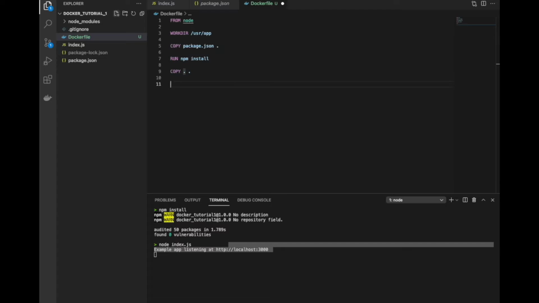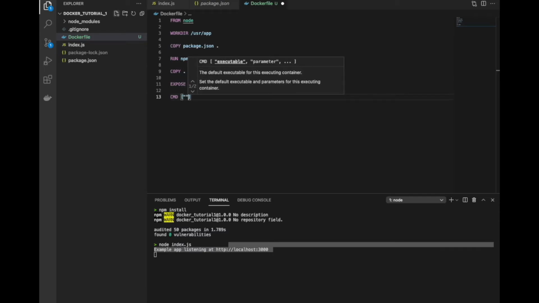Now I will open the port on our container, and as our application is running on port 3000, I will EXPOSE 3000, and after that I will write CMD node, and the main file is our index.js, so I will write index.js. So the CMD command defines the runtime. So we are done with our Docker file here.